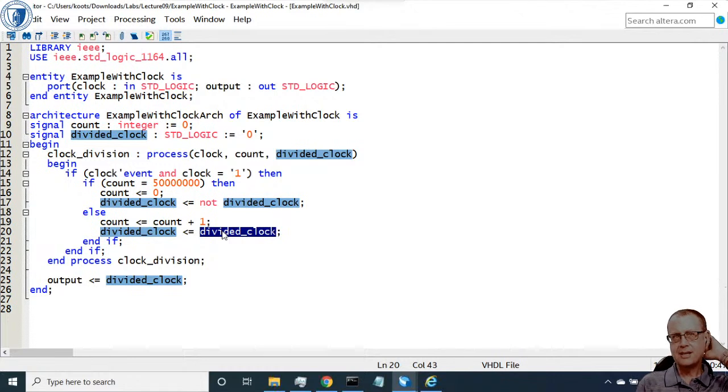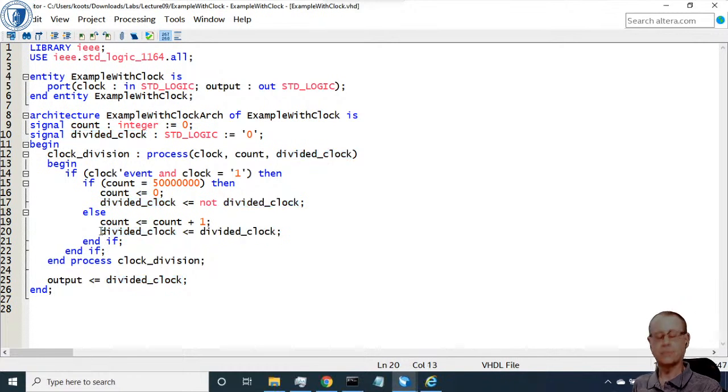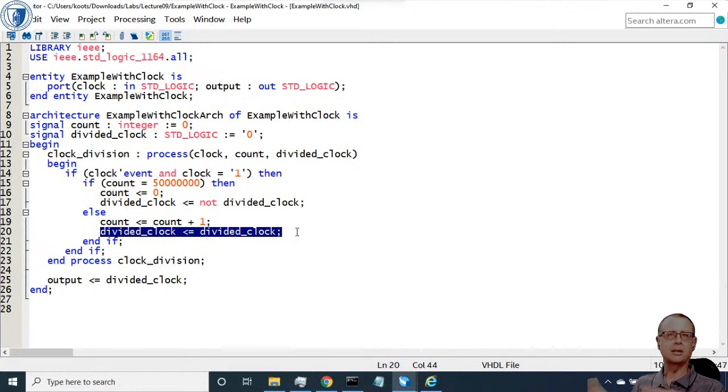I've done a few things here that may look a little bit nonsensical, and the reason I've done it is because I was getting warnings in my compilation. Let me just show you what I mean. Right? One nonsensical thing is just doing that, right? Divided clock goes to divided clock. That doesn't appear to actually do anything.